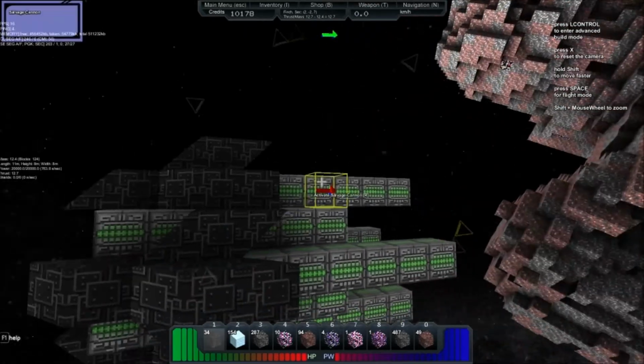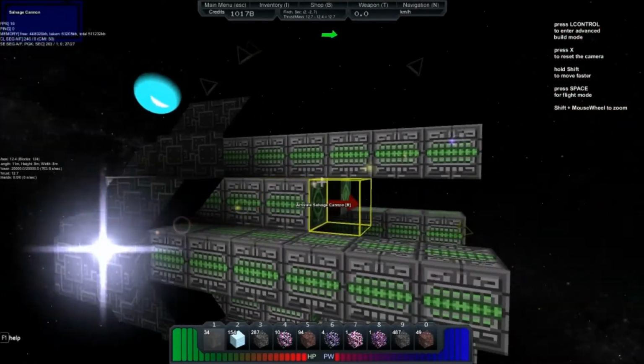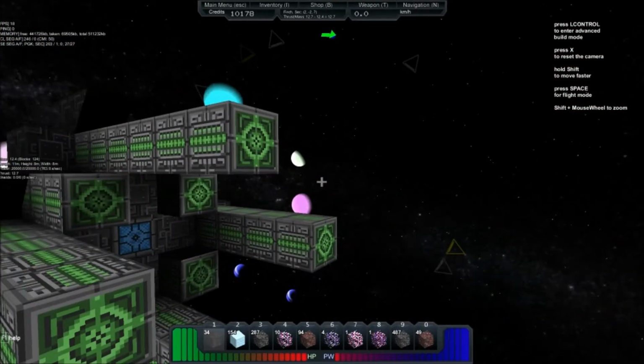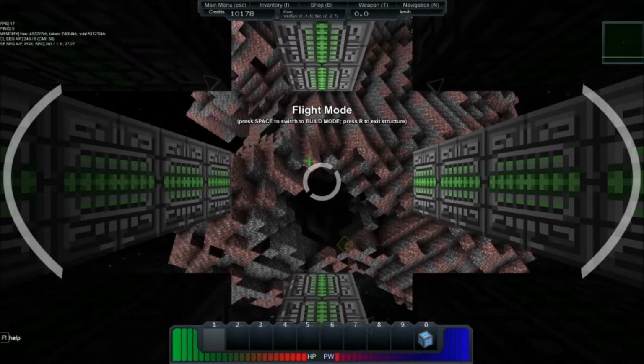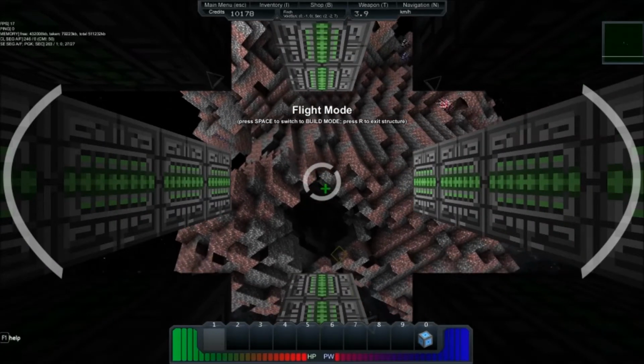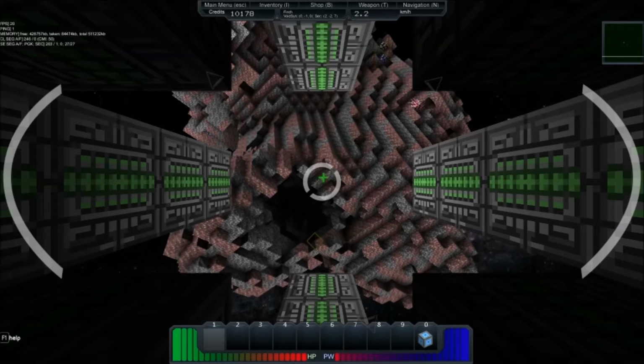So this is my basic ship. I built it with the starting resources, and I've just been mining. So let me hit spacebar to go into flight mode, and this is the view out of my controller. This is the view that I fly with.